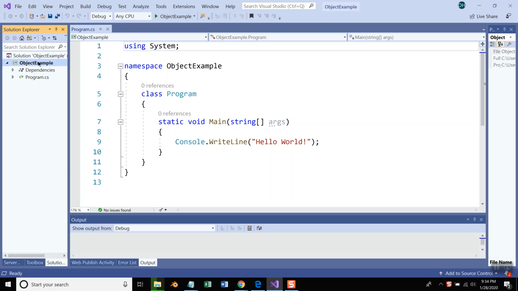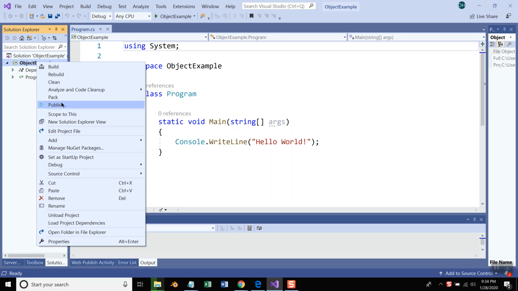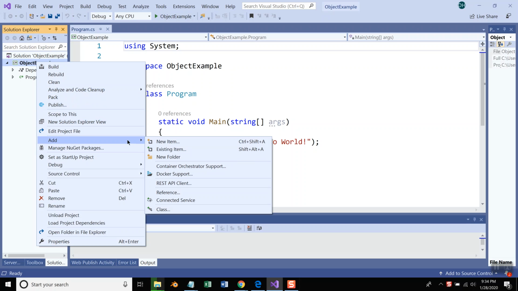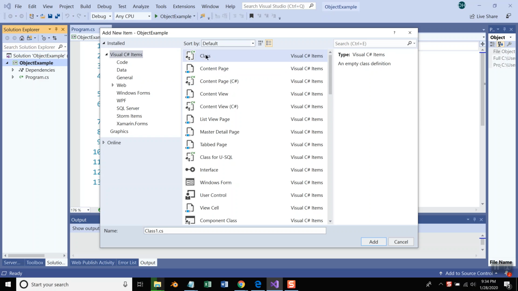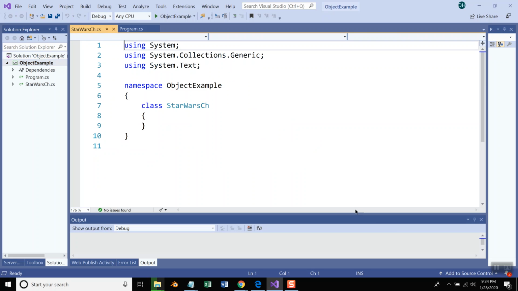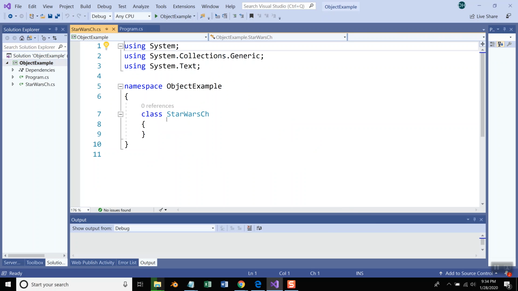follow. I'll come over here, right click, and I'll choose add, and I'll drop on a new item. And class is what I want, and I want to define a Star Wars character. Now, this is going to be a generic definition of Star Wars character. Now, here's the class Star Wars character. I think about what does a Star Wars character have?